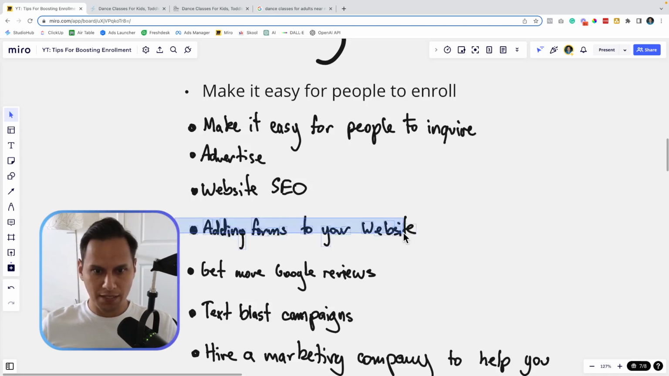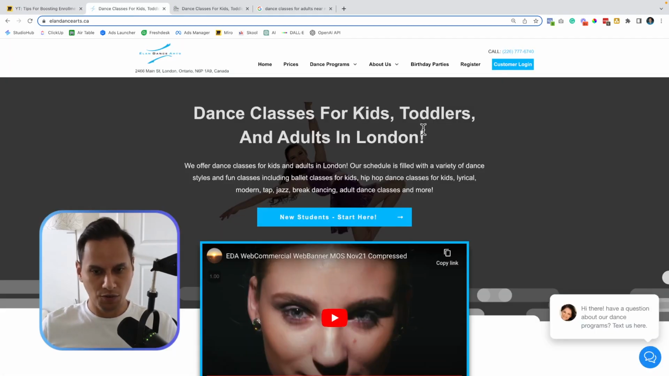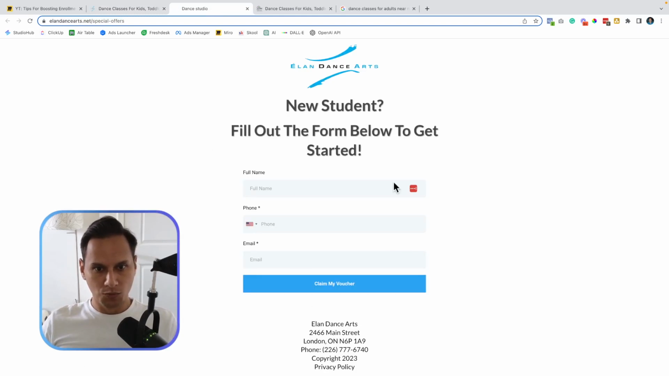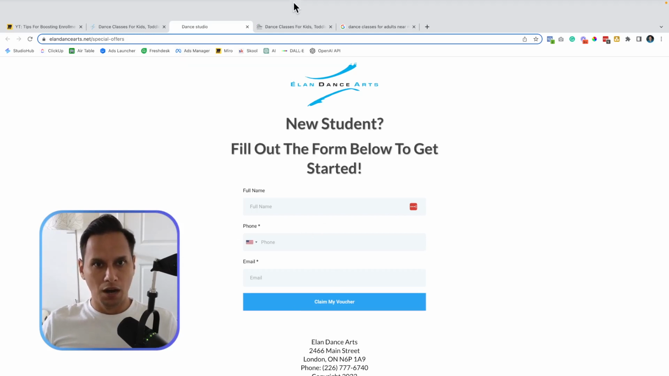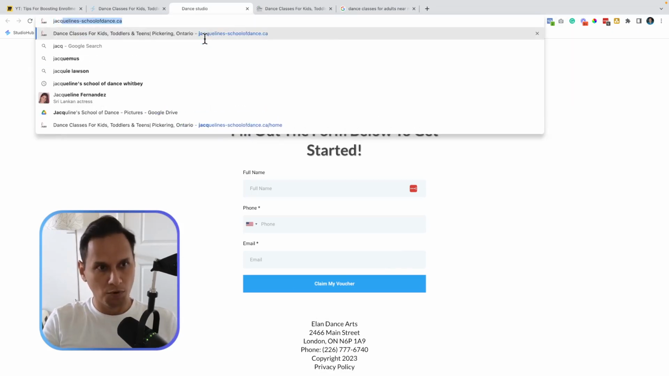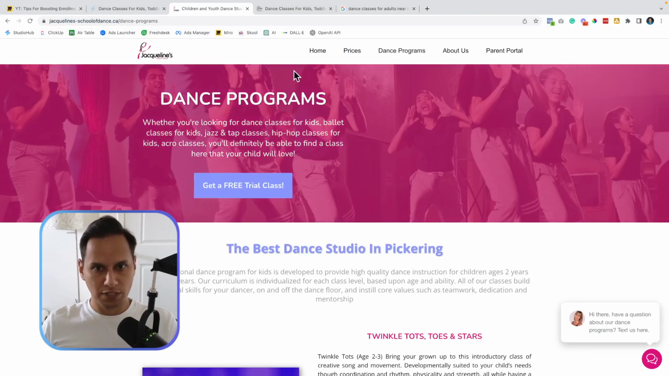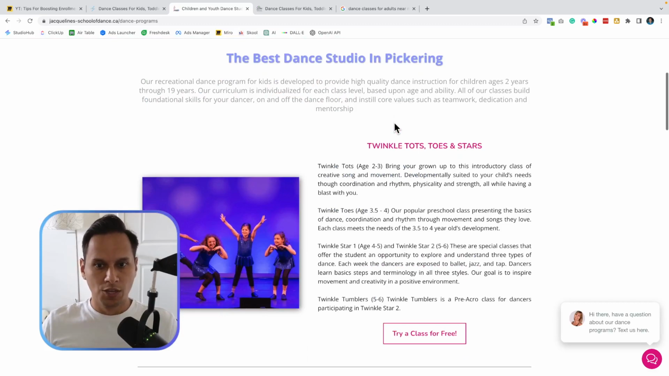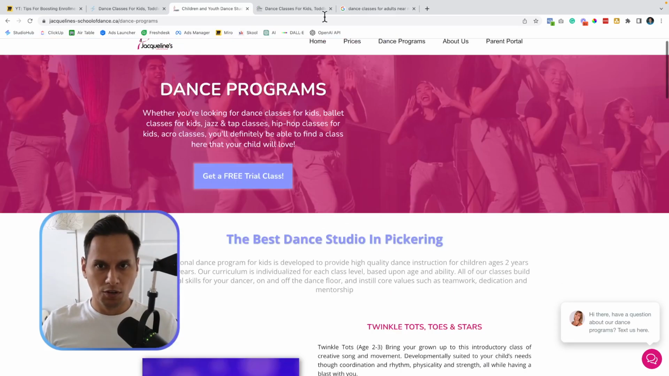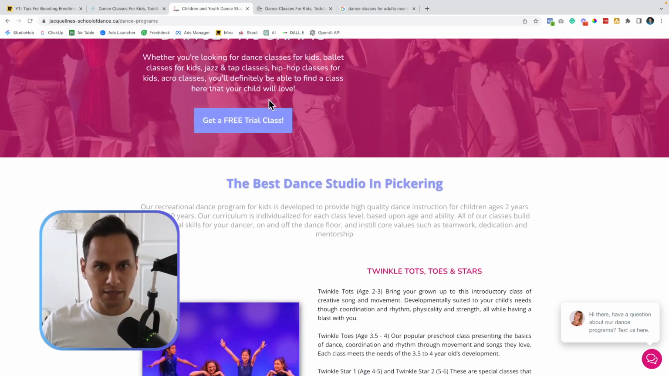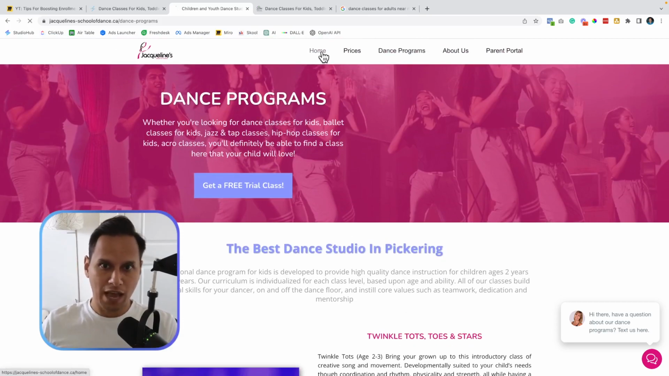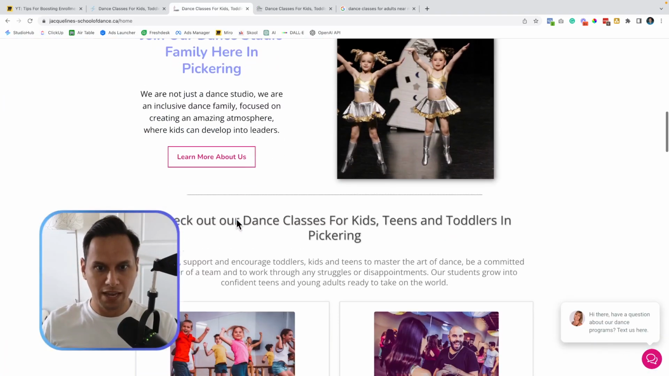The next step is to add forms to your website. Again, this is something I talked about, to make it easier for you to enroll new students. Right here, when people click on this, we want to send people directly to that page. If they go somewhere else, like I'll show you here. If they click on dance programs, for example, this is another studio we're working with. You can see here immediately, when people are looking through the dance programs, at the very top. So you don't want to just have the button at the very top, but you want to have it everywhere on your site.